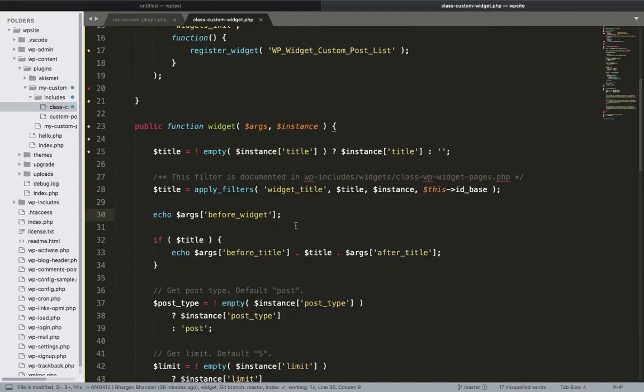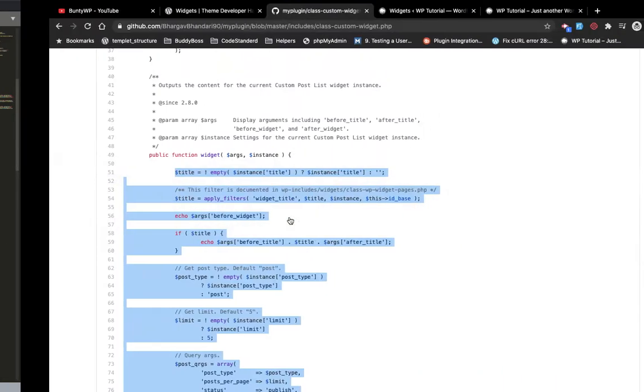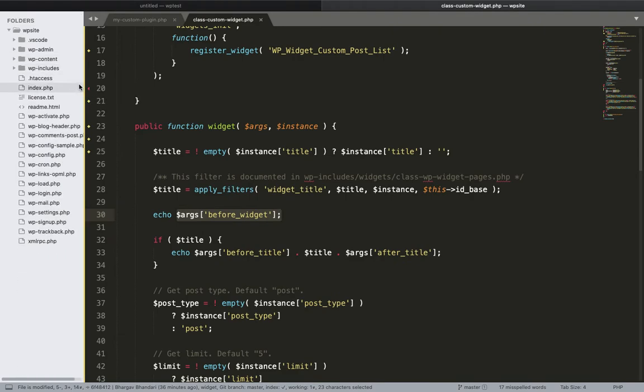Sorry, this thing is the necessary argument before widget. So if you remember, when we created our new custom widget area, in that register sidebar function, we added a parameter called before widget. So whatever we add over there will reflect over here. So let me try to show you.